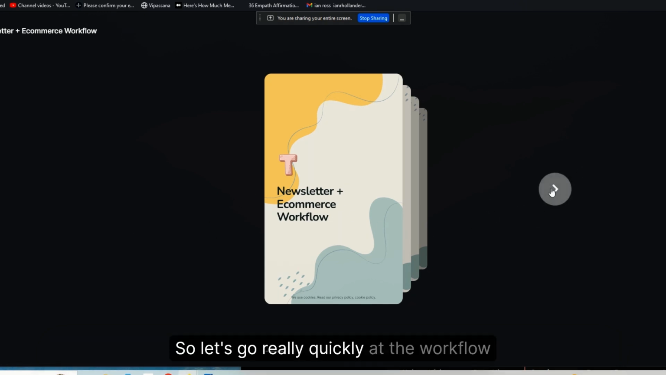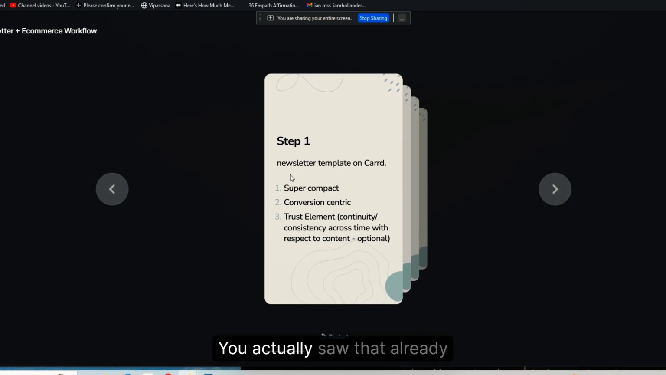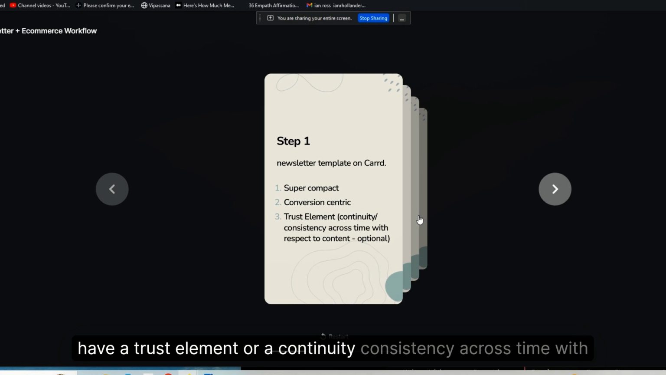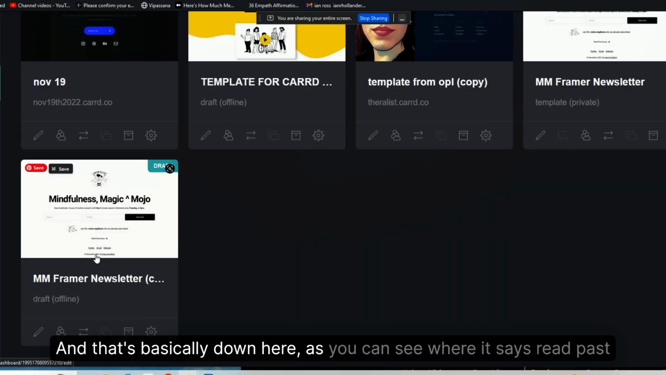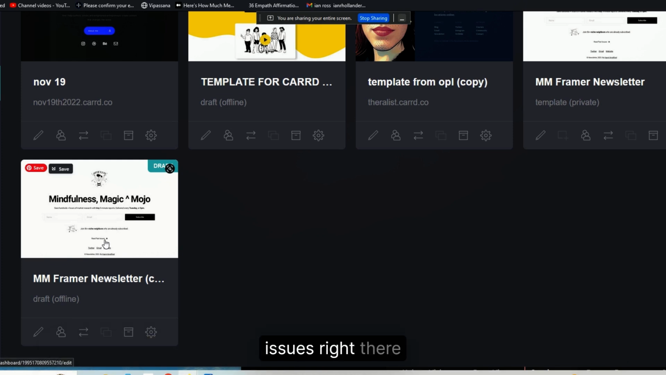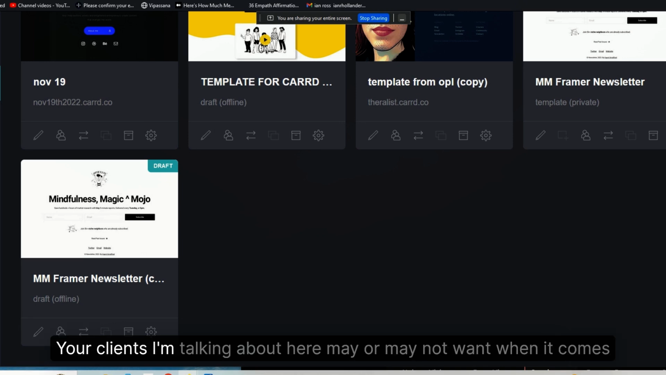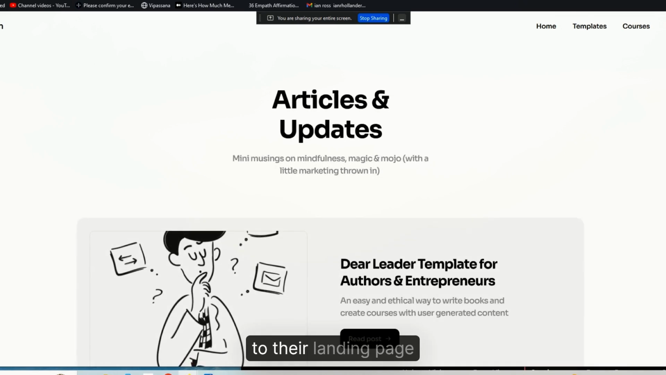So let's go really quickly at the workflow. Step number one, you're creating the newsletter template on Card. You actually saw that already, obviously. It should be super compact, conversion centric, and it should have a trust element or a continuity, consistency across time with respect to content element that I say here is optional. And that's basically down here, as you can see, where it says read past issues right there. And it has some other links that folks may or may not want, your clients I'm talking about here, may or may not want when it comes to their landing page.